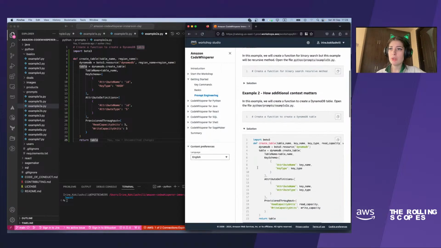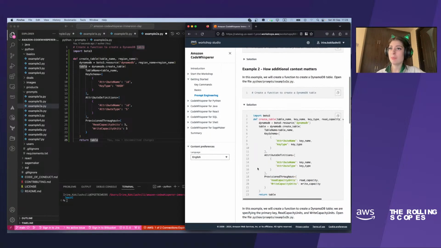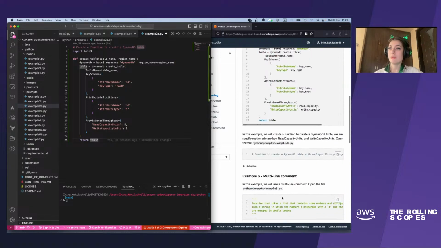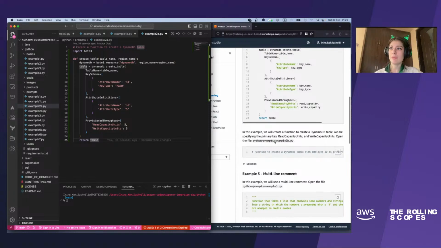And yeah, you can check the solutions here. So of course it will be different. It won't generate the same code each time, although it might. But as you can see, it decided to fill out my read capacity and write capacity units here, right? And let's see.